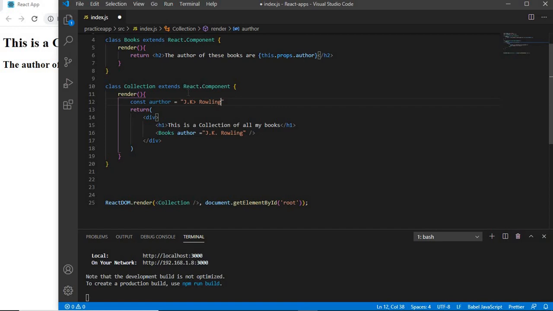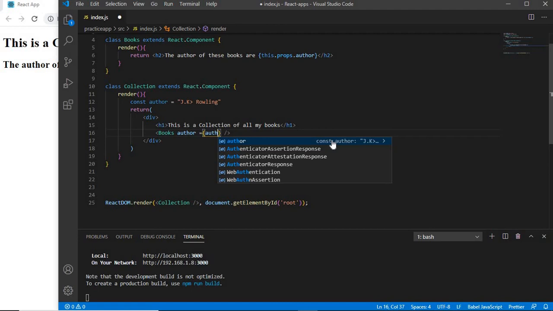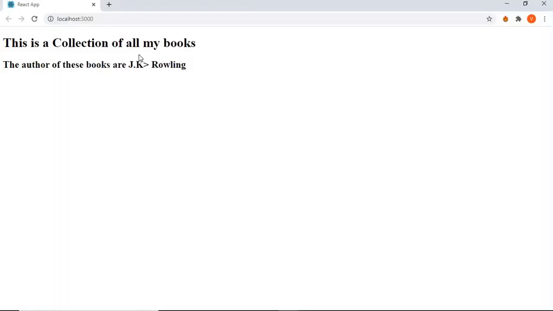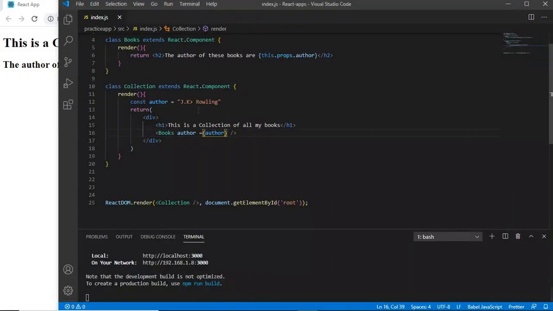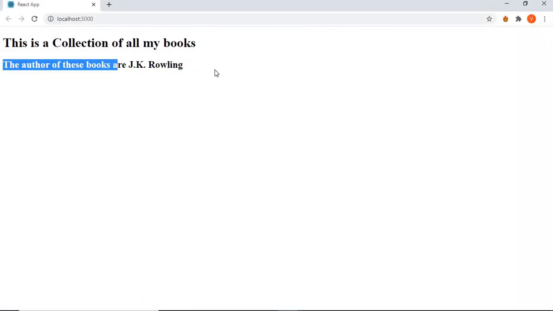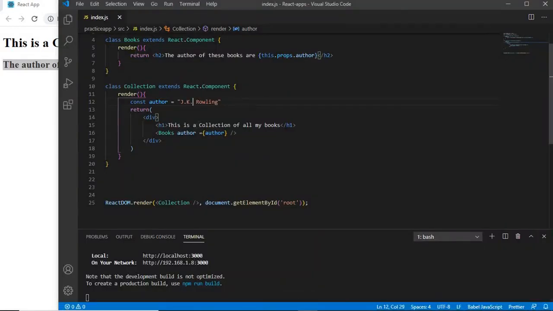Rowling, and here in author we will not be passing a string, but a variable. It's not "author", it's author. So we'll be passing a variable here and not a string, and you can do this with props and it won't be a mistake. So you can go ahead and save that and it will still remain the same. Now you can see those changes made. It's just another way that you can also send variables and not just strings, just to make sure that props takes in all the values.